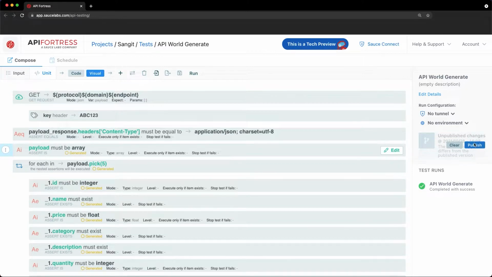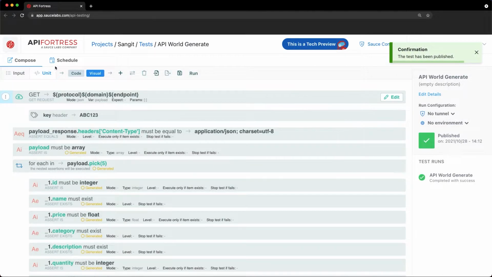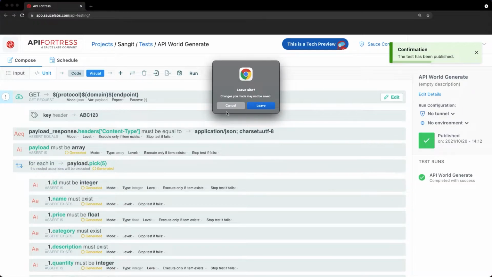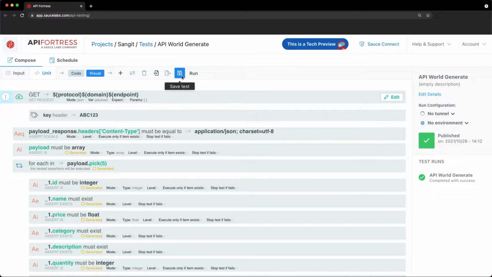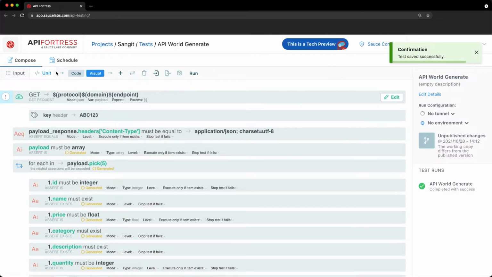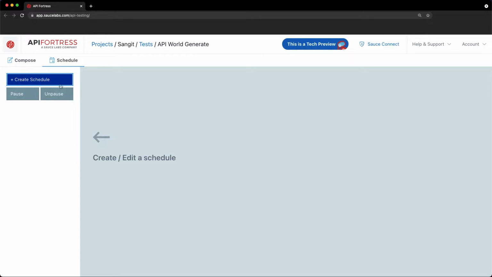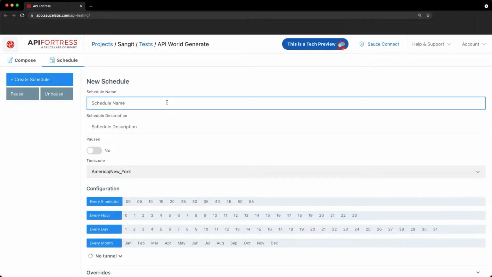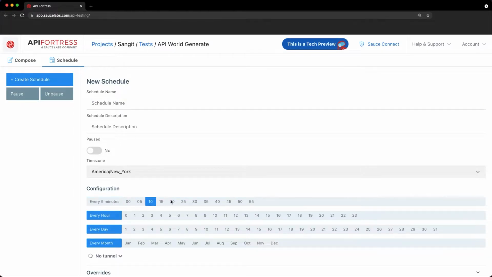And so if I publish my API test here, what will happen is the scheduling option will appear, and I can jump over. Oh, and it warned me because I didn't save my test. So always remember to save your test. And if I pop over to the schedule, I can actually create a schedule for this. So what I can do is say, run this test every 5 minutes of every hour of every day of every month. If I wanted to run it less frequently, like every 10 minutes or at the half hour mark and at the hour mark, whatever it is, I can do that.